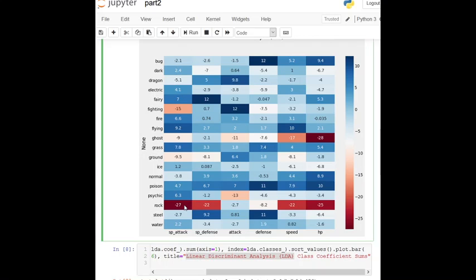Other highly separable classes are ghost type and the fighting type, which both sport some high magnitude coefficients. Ice and water are two classes that have a very low class separability. They both have coefficients that are mostly close to 0.